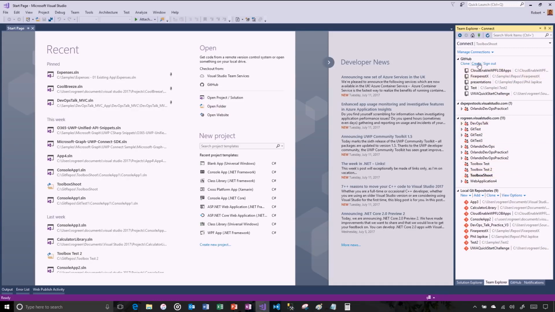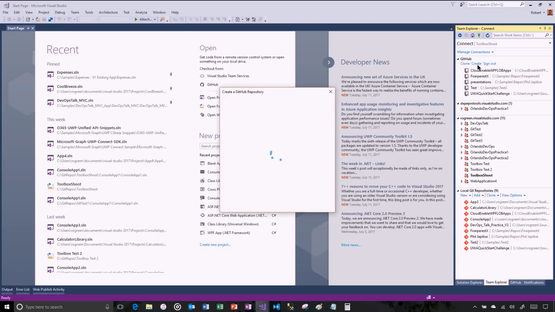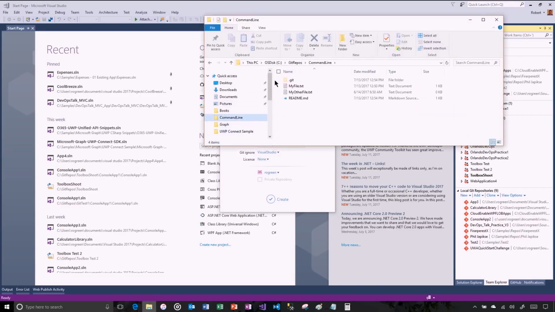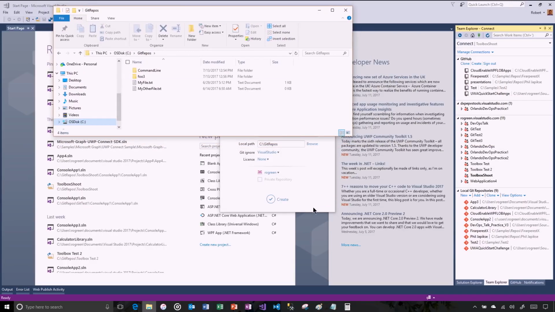All right, so what I'm going to do here is not connect to anything that currently exists. I'm going to click Create under GitHub, and I'm going to create a repository called Git Test 1. And I want this to be located in Git Repos, so we're actually going to need this back. I closed it a little prematurely. So we do need this because I'm going to create it right here.